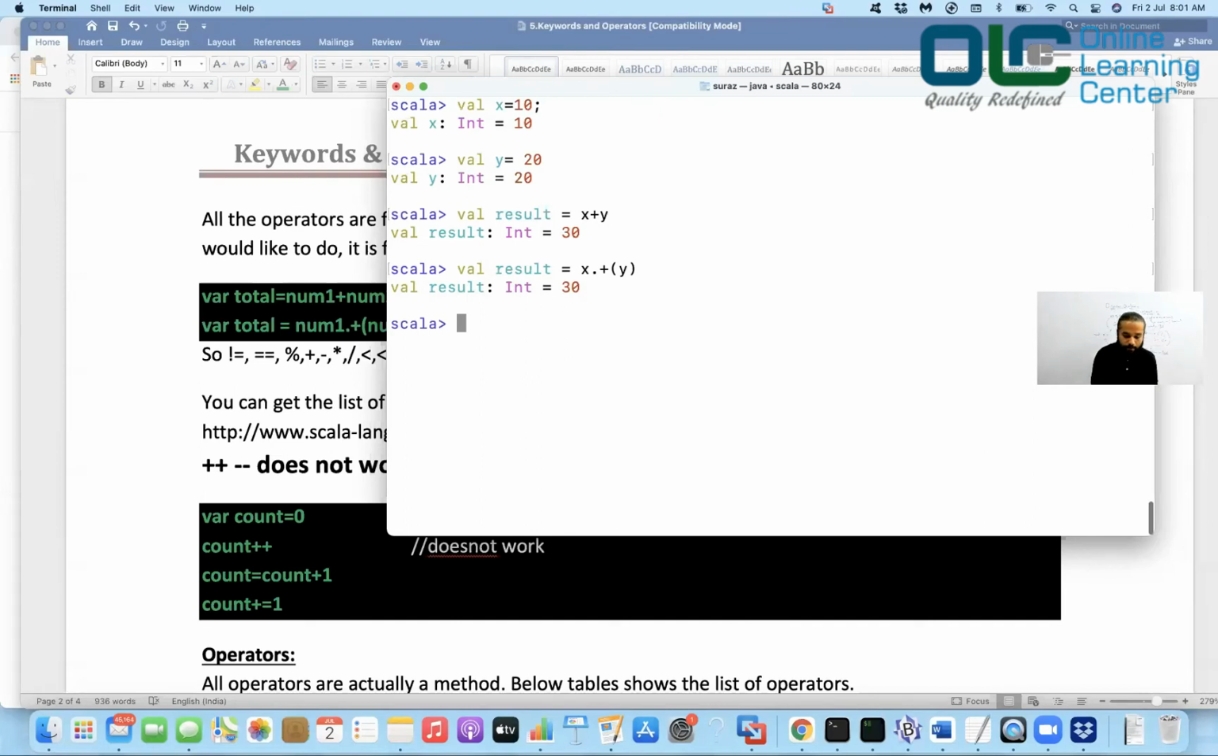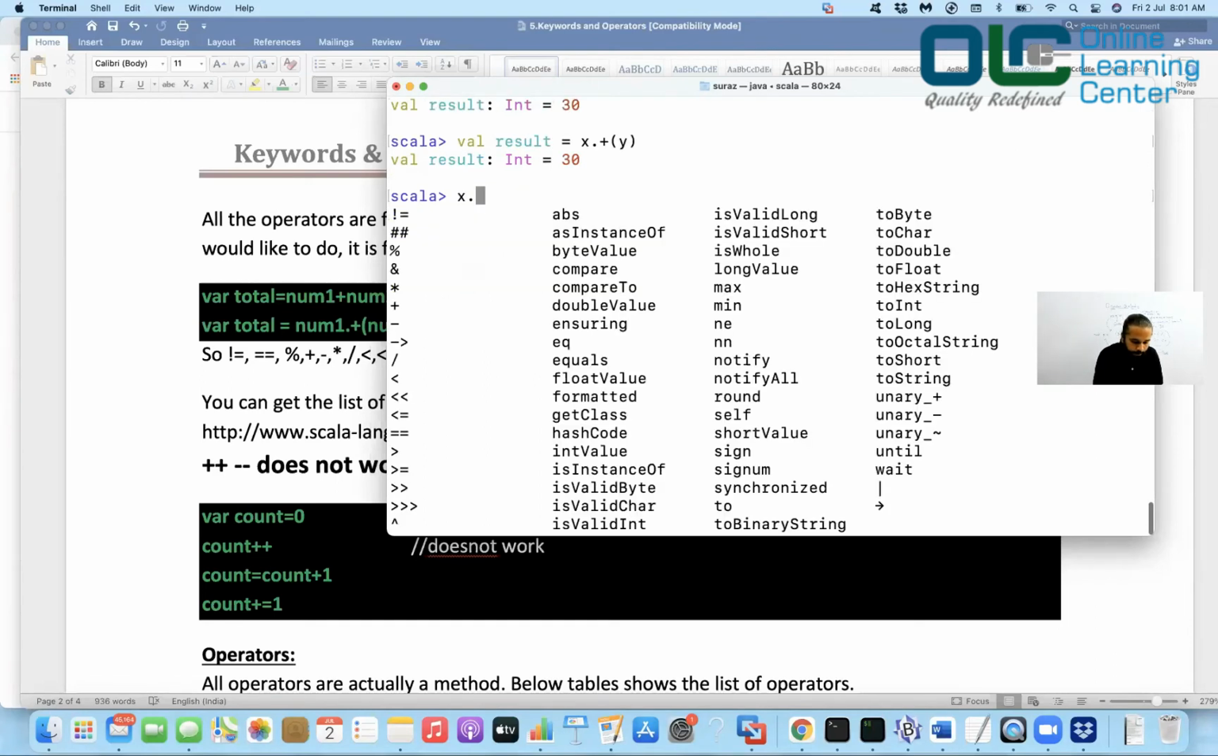So plus is basically a method. How do you know? It's very simple. You just say x dot, hit tab. When you hit tab, it will give you the list of all the methods that you can call, right? For example, see here, if I say x dot max, or maybe if I say x dot equals, or if I say x dot toByte, right?